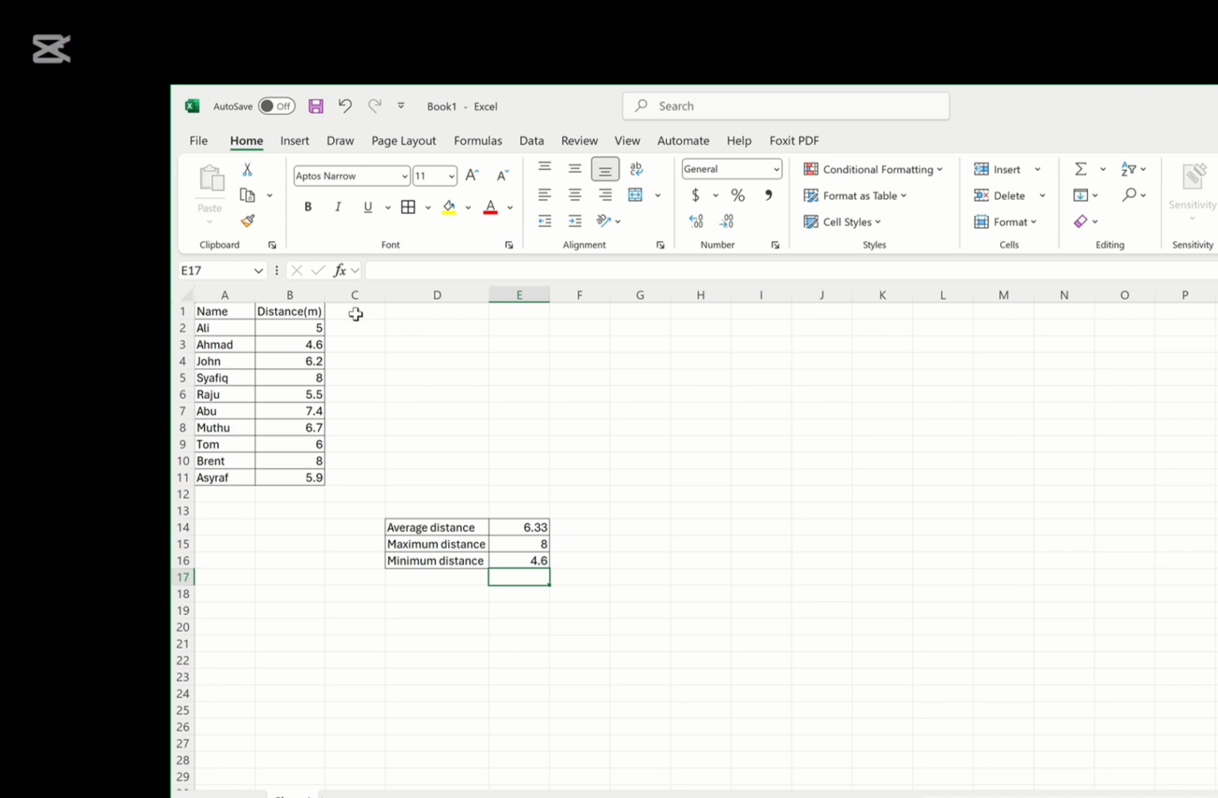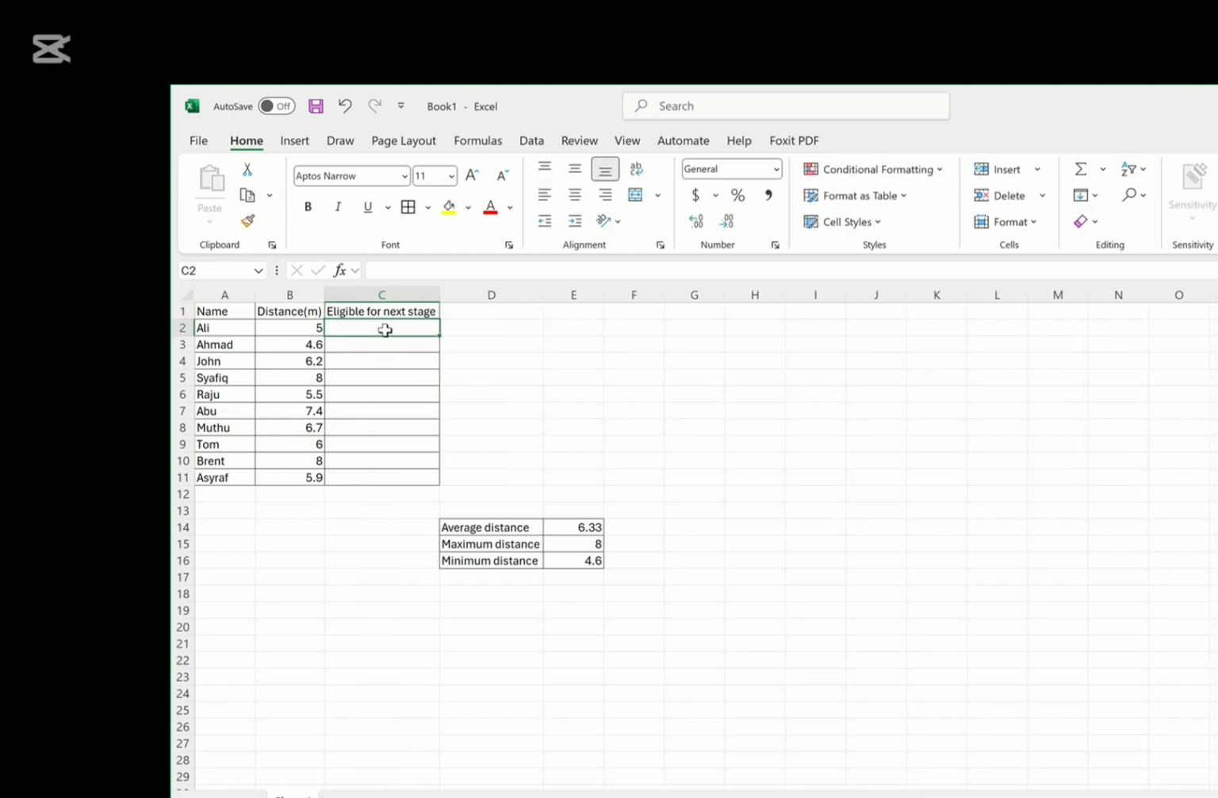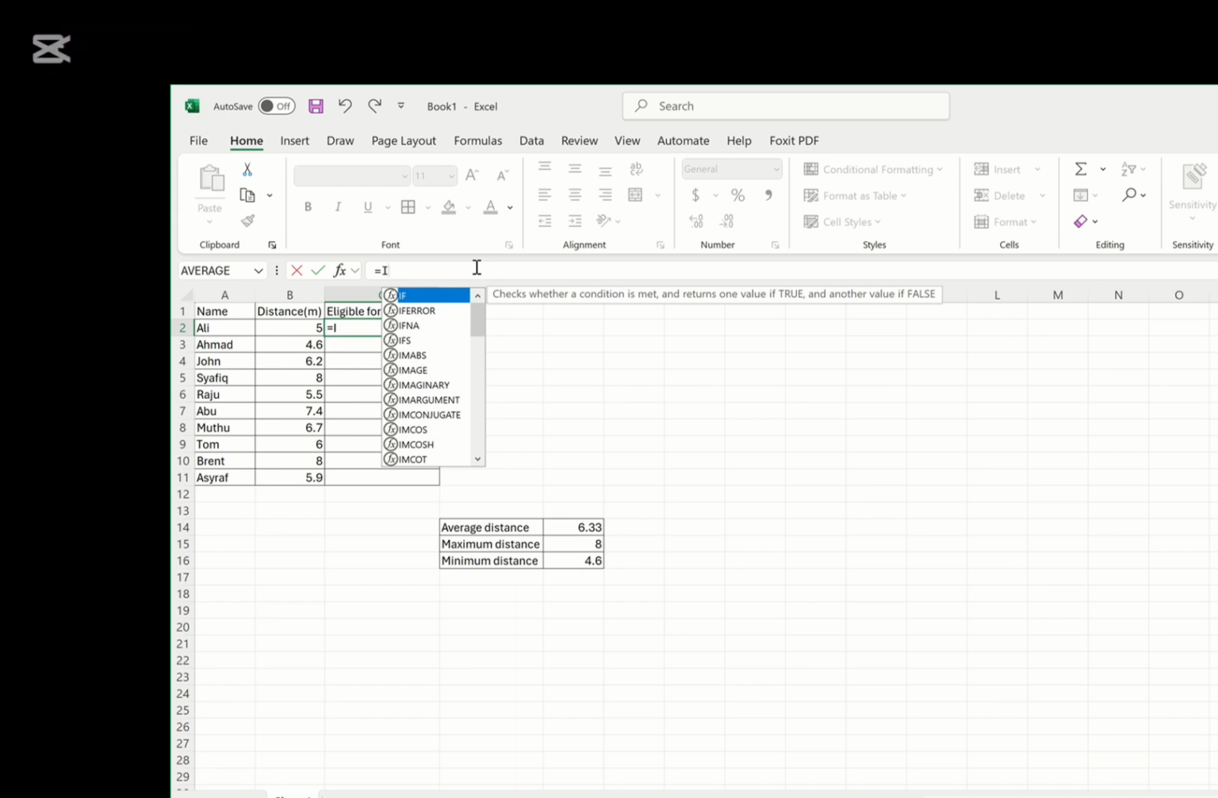Next, I'm going to add some criteria for my table, which is the eligibility for the next stage. So let me type it first. Now I will show you how to determine whether the candidates are eligible for the next stage using the function if. So double click on cell C2 and type equal sign if, open the bracket.